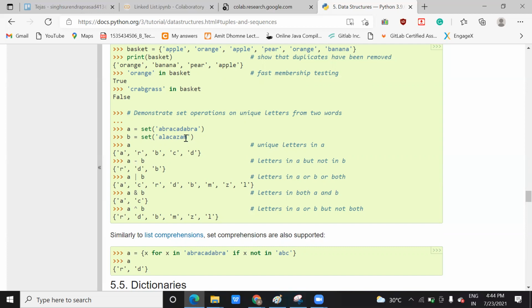Okay, yeah. So now suppose you have two sets, A and B, and I say you do A minus B. It means, output you will get when you do A minus B. See, A minus B, when you do it, it will give you the letters that are present in A but not in B.